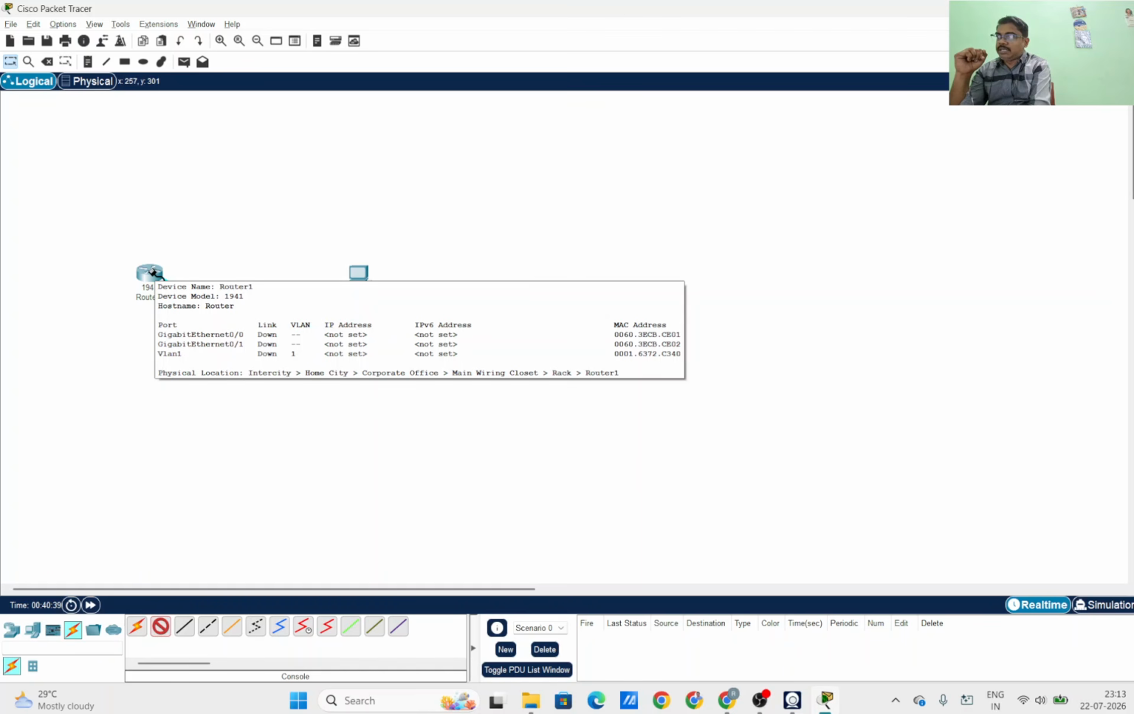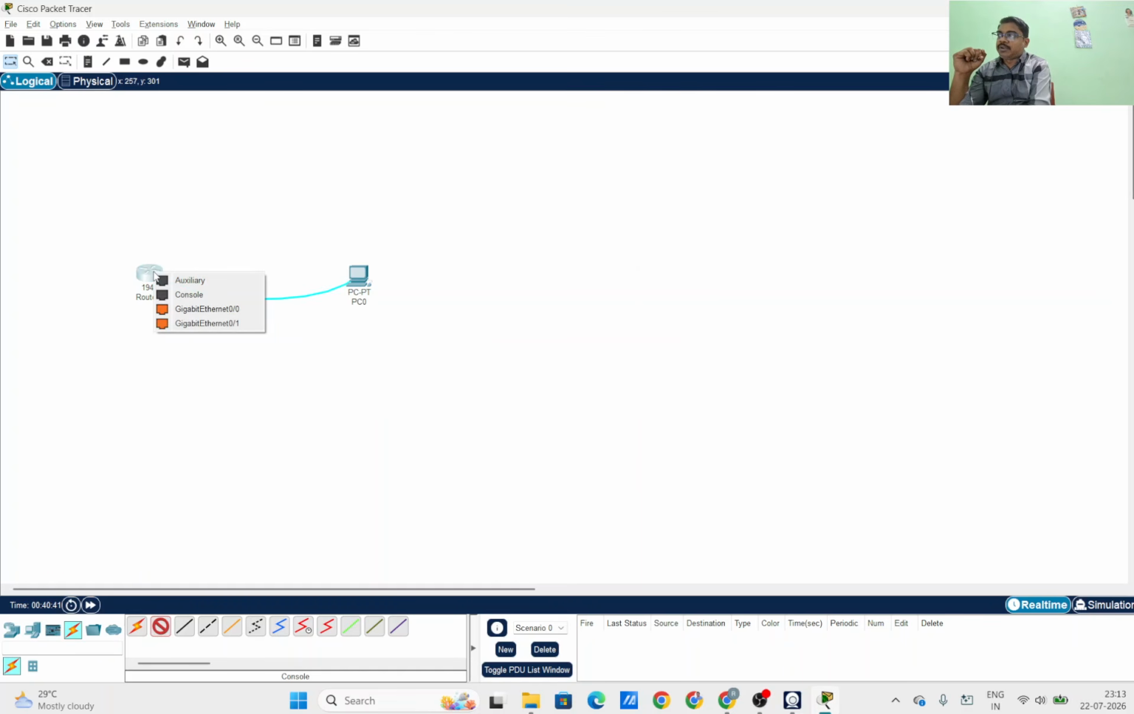Here the router has ports available: auxiliary, console, Gigabit Ethernet 0/0 and Gigabit Ethernet 0/1. Which one are we going to choose? The console port only. So now the connection is created. Is it fine to transfer the data from system to router or router to system? Is the configuration over?